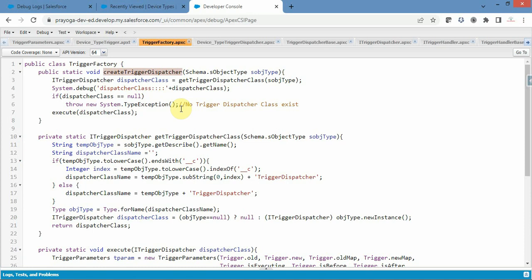Create trigger dispatcher will help you automatically generate the trigger dispatcher class at runtime. You need not hard code it, and you need not change it every time you create a trigger dispatcher. You just maintain one naming convention, and using that it will automatically fetch that dispatcher class if it exists in your org, and done. So let's see how it is working.